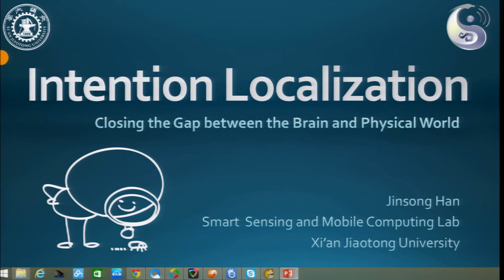Okay, so this is one of my ongoing works. Another ongoing work we call intention localization. So maybe it's slightly different from behavior identification or location identification. So what does intention localization mean?